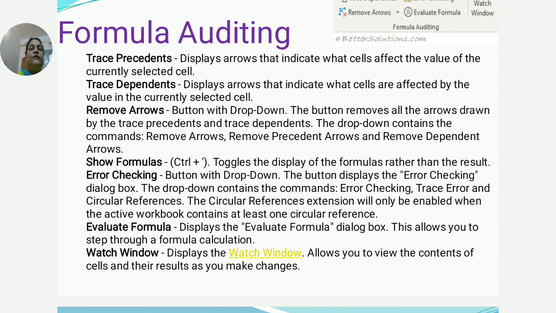The first command of the formula auditing group is trace precedents. It displays arrows that indicate what cells affect the value of the currently selected cell. Next, trace dependents. It displays arrows that indicate what cells are affected by the value in the currently selected cell. It is used for auditing purposes. Auditing means you are checking the errors in the cells, in the values of the cells.